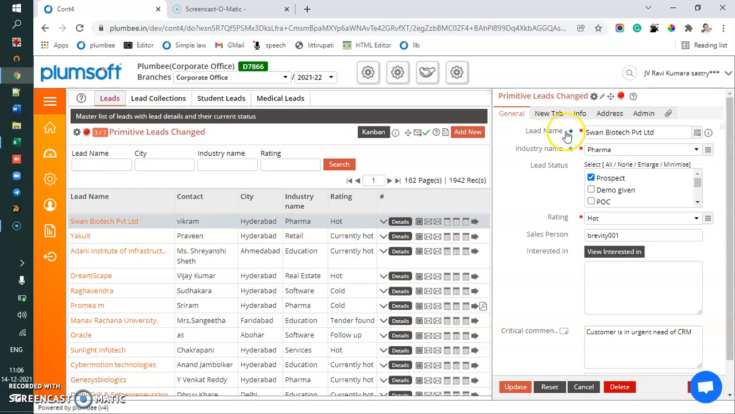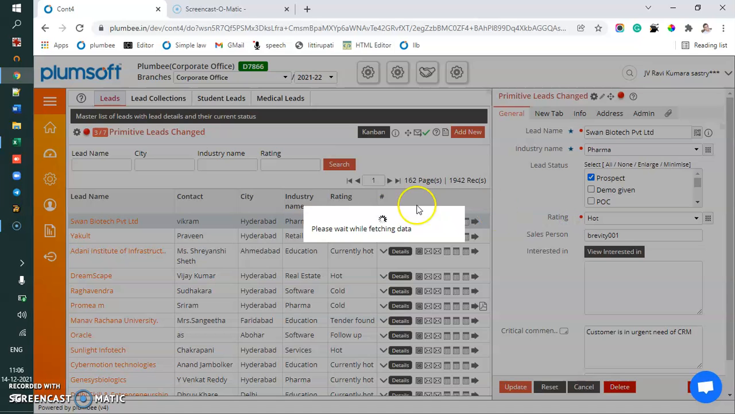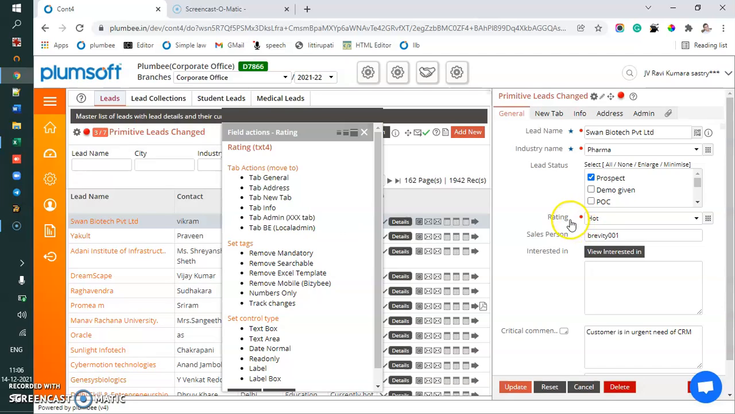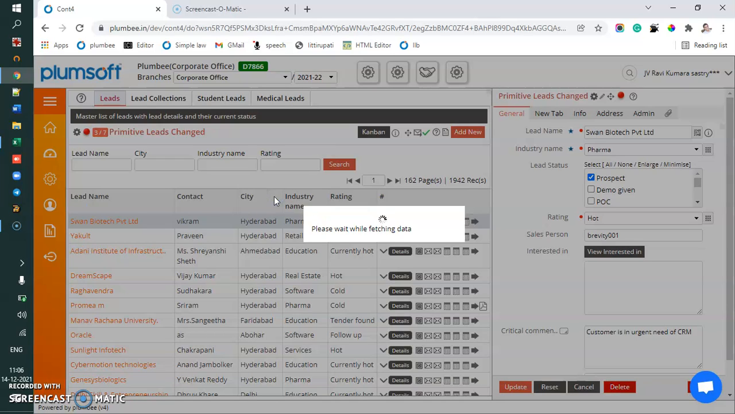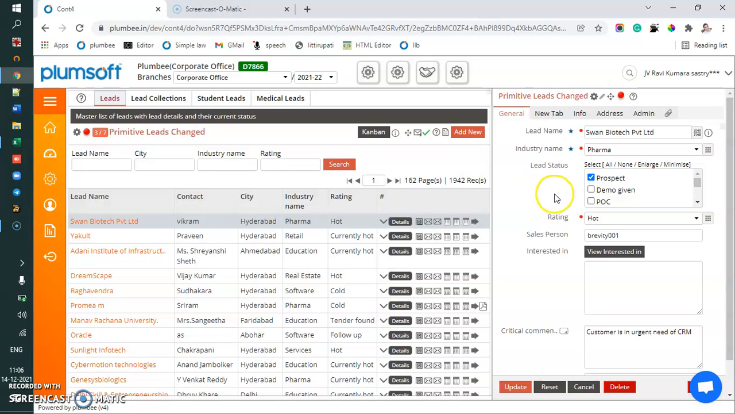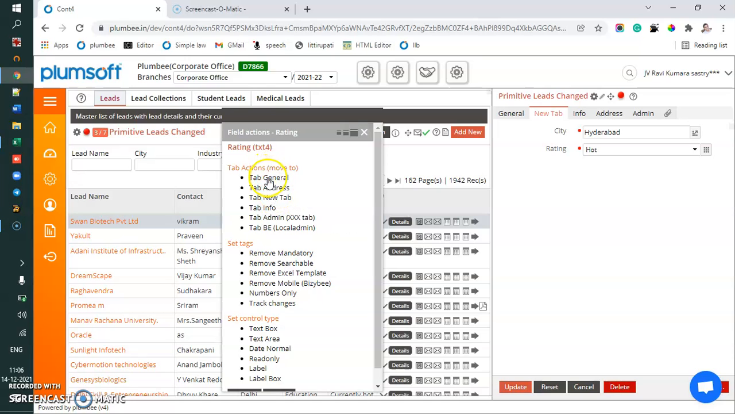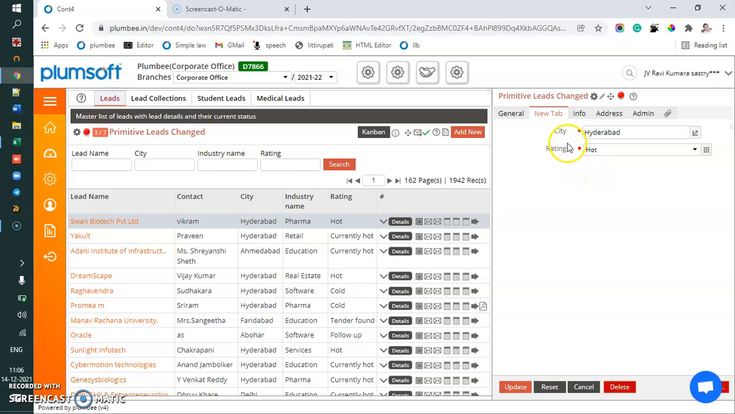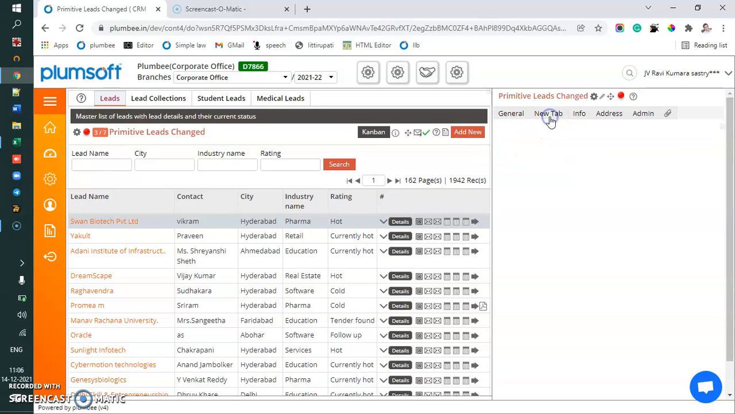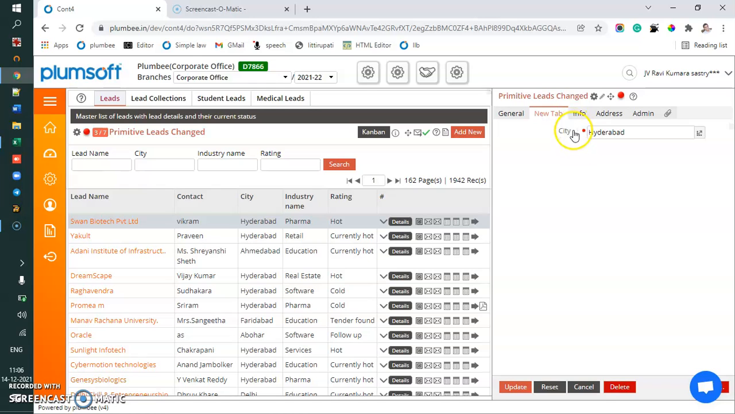And suppose I want to take some other fields, maybe rating also I want to take it to new tab. I clicked on the edit zone only. These tabs appear here. You can just click new tab. When you click the new tab, so that particular data, the city and rating have gone to the new tab. Now having done that, I want to bring it back to the general. Okay, this field I have brought it to the general, and now there is only one field that is left.